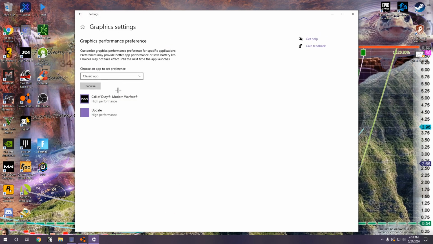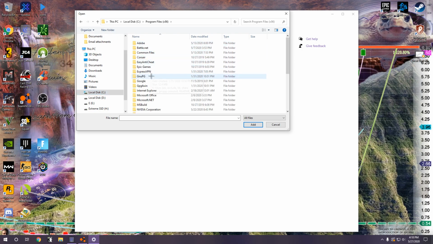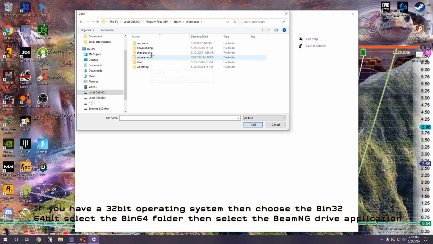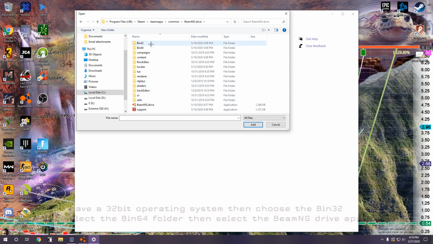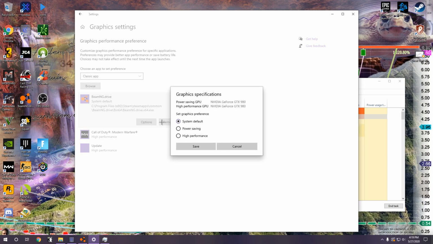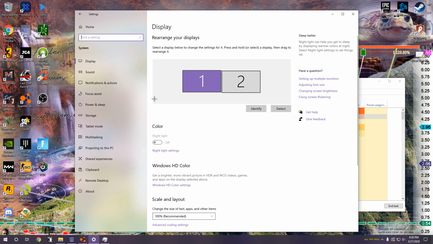Next, we're going to want to go to graphics settings, click browse, and then find your BeamNG or Steam folder. So Steam, then you're going to go down to steamapps, common, BeamNG.drive, and then the right one. If you have a 32-bit operating system, you're going to want to go to the 32, not the 64, and if you have 64, do it the way I did it. So now that we did that, that's the first thing.